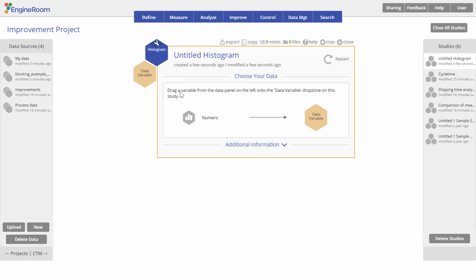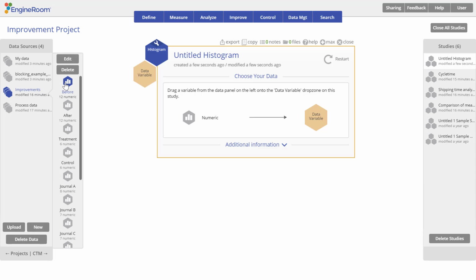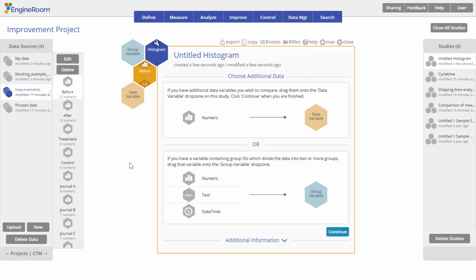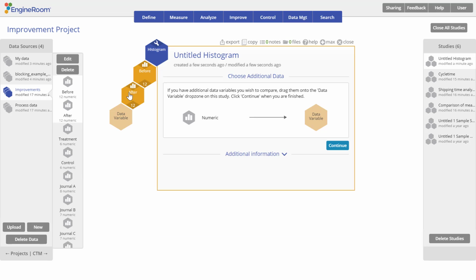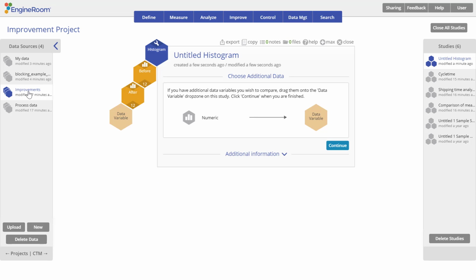So the first step here is to drag a variable containing the measurement data from the data panel on the left onto this data variable drop zone. I'll click on my data source and drag on a data variable. As long as it has the correct format, in this case numeric, the variable will stick. Next, I can drag on additional data or hit Continue. Suppose I pull on the after data as well and close the data source.